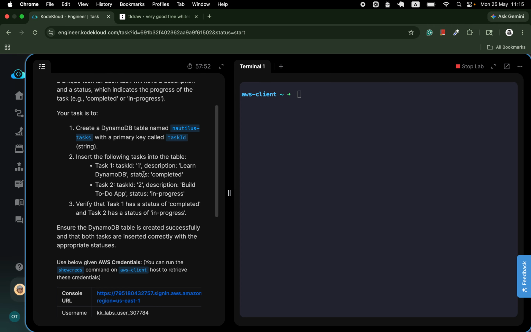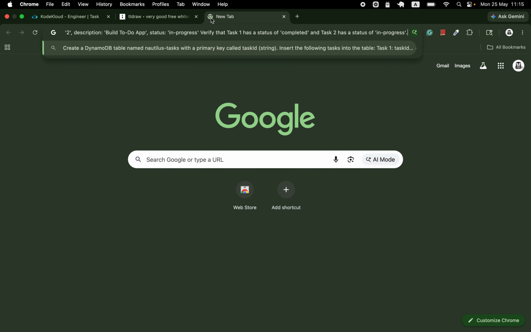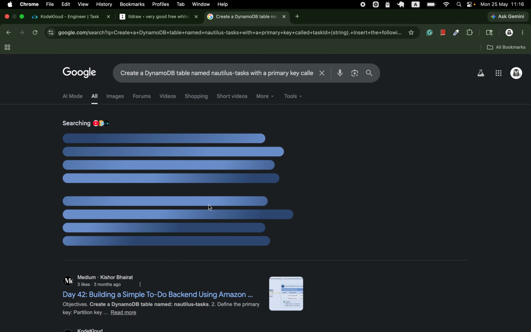Okay, so I will copy all of these three requirements and let me find it on Google, because I don't want to do it step by step. The reason I do this is that the requirements are related to each other.